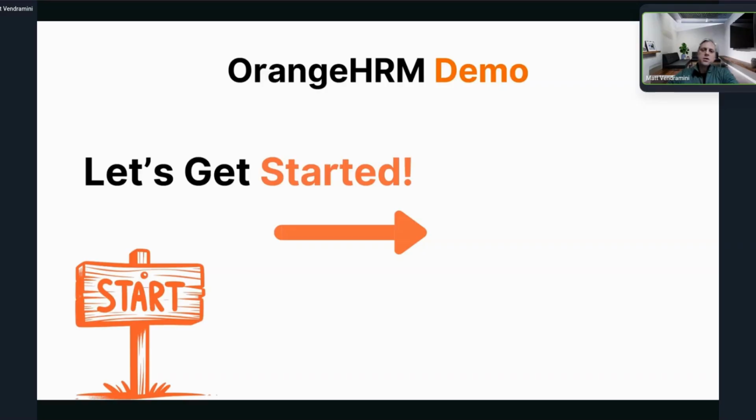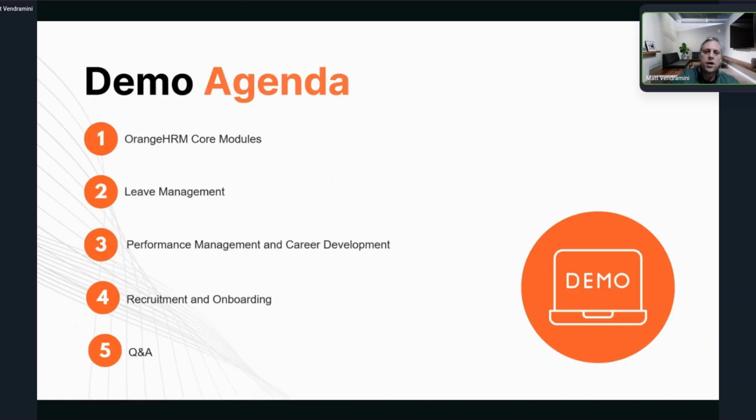Okay, so now I'm going to jump into the OrangeHRM demo. Just before I do that, as mentioned previously, we're going to cover the core modules today. There are some other features that won't be covered in today's demo, because if we were to show everything in the application, that's quite a lot, and we'd take more than half an hour or 45 minutes of your time. So we want to focus on some core areas, and the ones that we're going to do today are the OrangeHRM core module, so the employee database, dashboards, etc. We'll cover some of the more frequently purchased and licensed modules like leave management, performance management and career development, recruiting and onboarding, and then we'll jump into the Q&A.